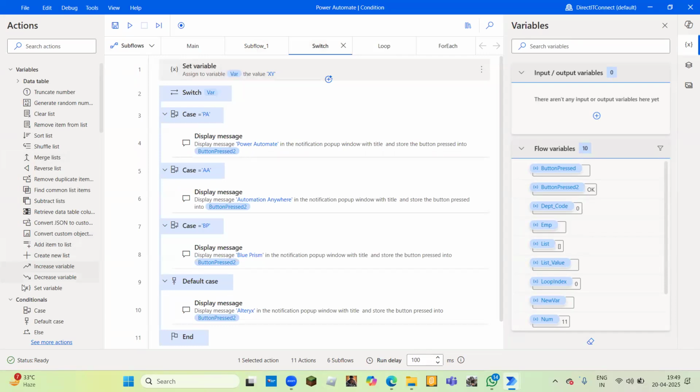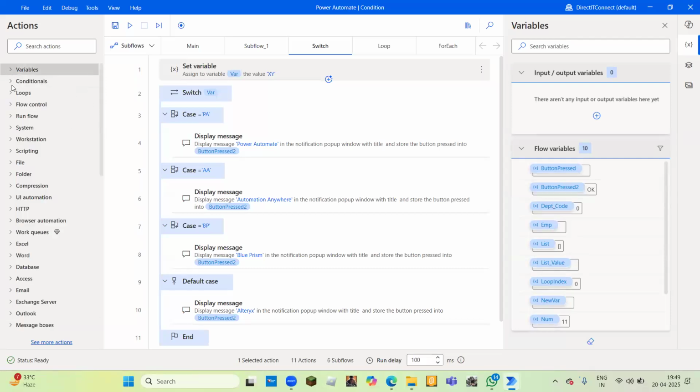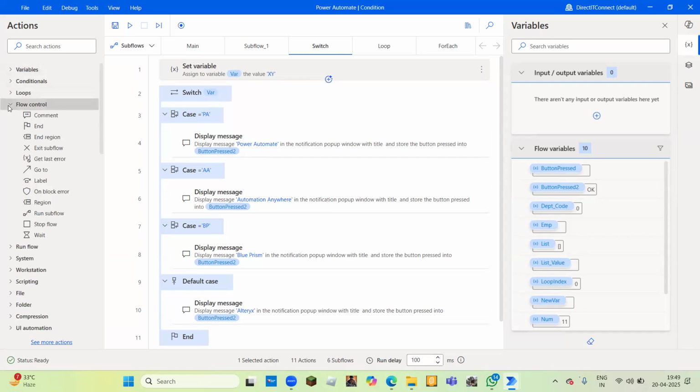So we have covered in today's session condition and loop, which play a very important role in the project. After that, we will see more actions. Variable, condition, and loop we have covered. In the next class, we will see the flow controls. Flow control is basically error handling, how you can handle any error or exceptions in your flow.